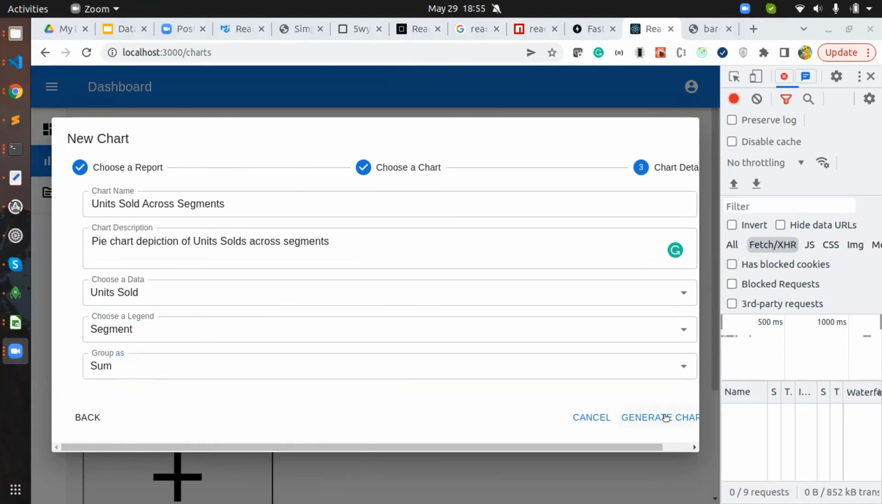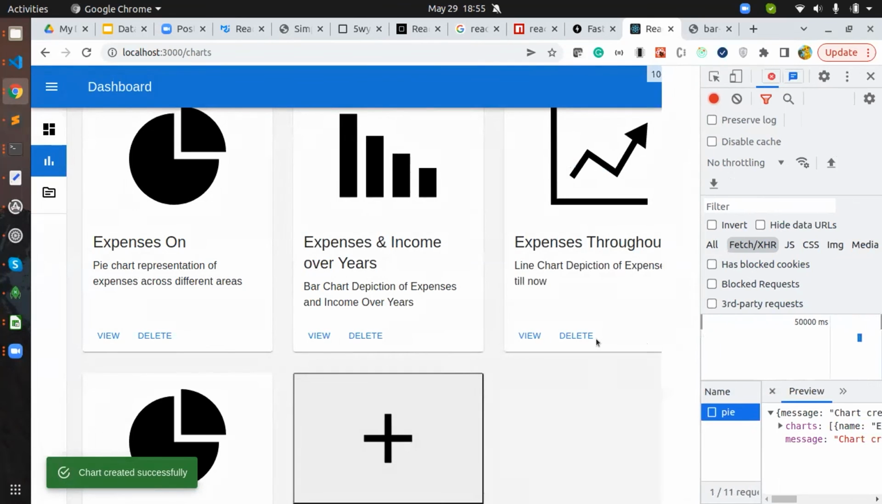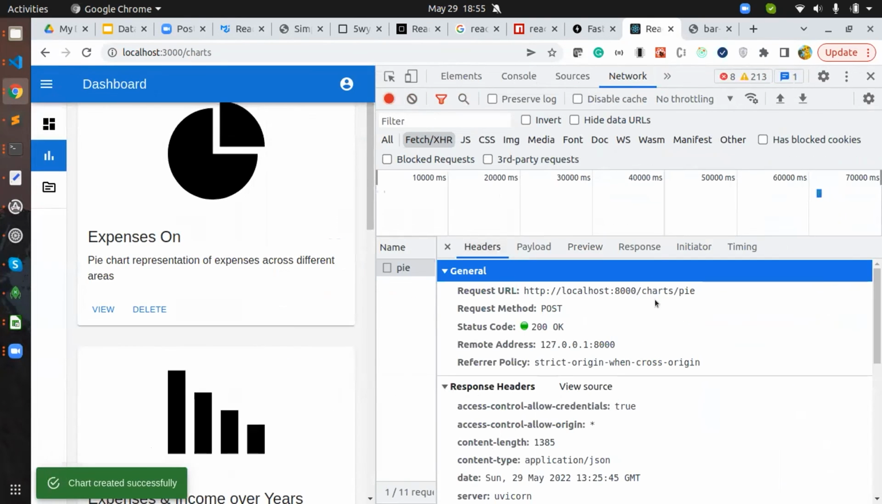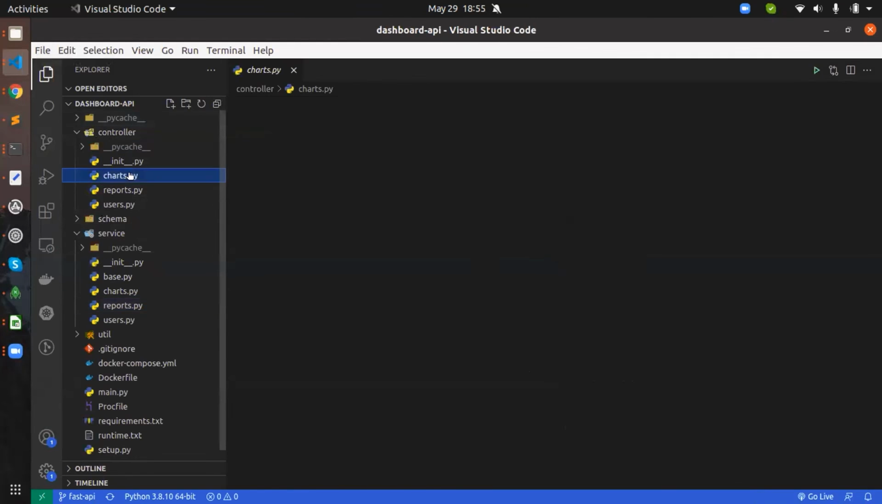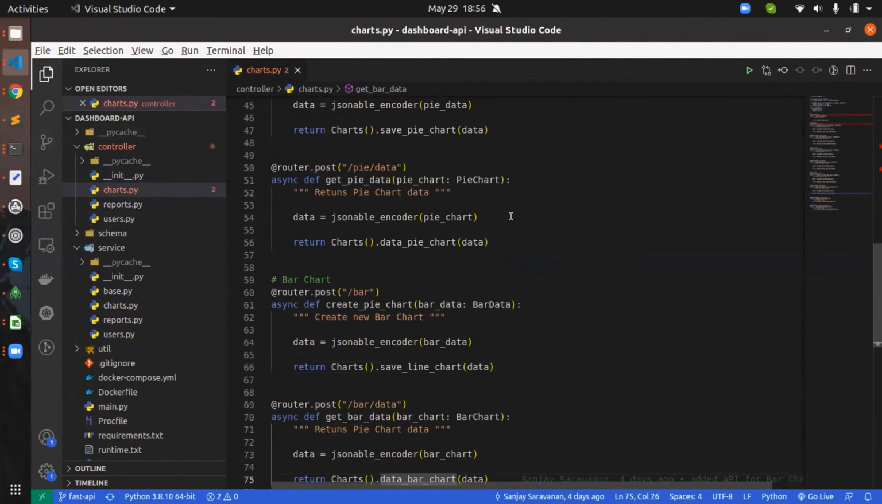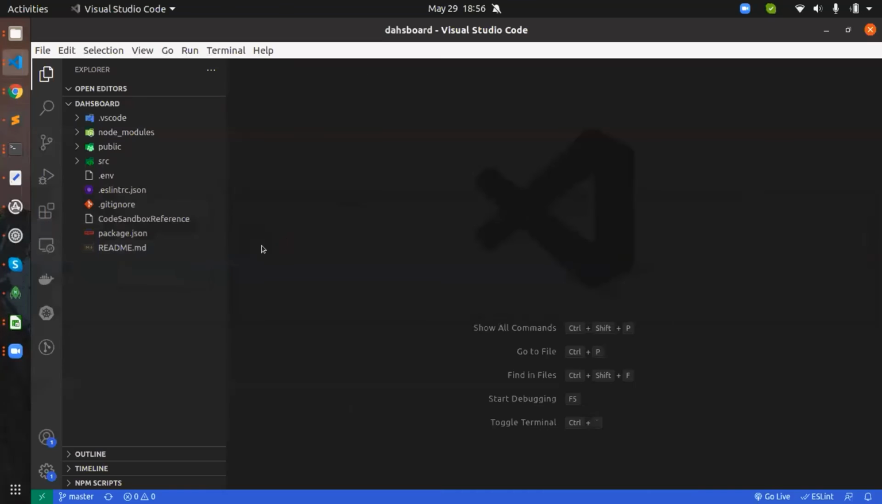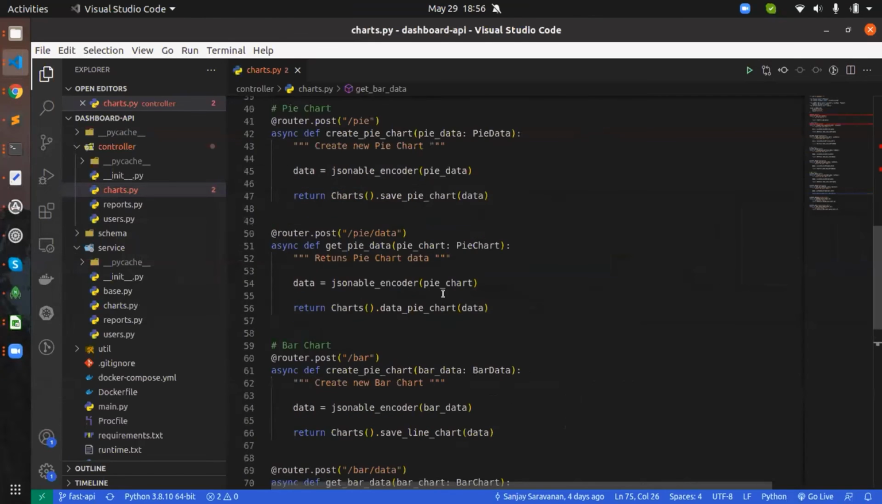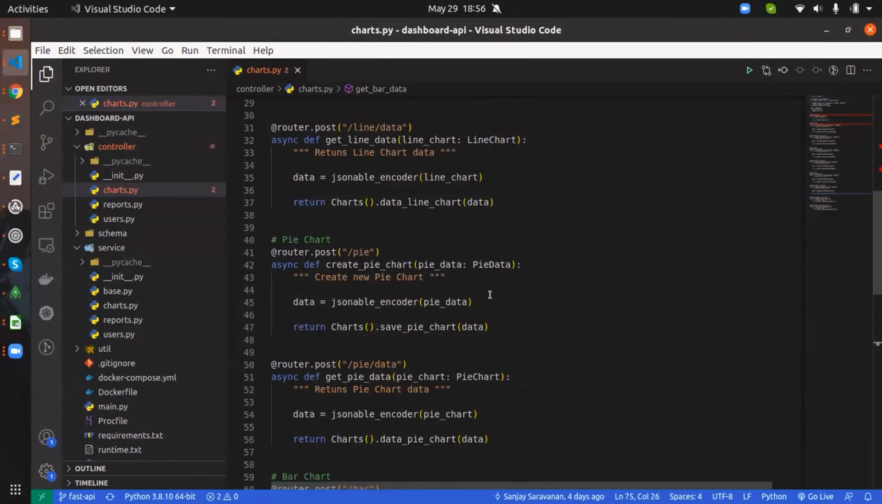When I say generate chart, it is giving a call to slash dot slash py. As I said last time, it will go to charts, and then it will try to go to the route, chart slash py. So it will try to create a new chart.